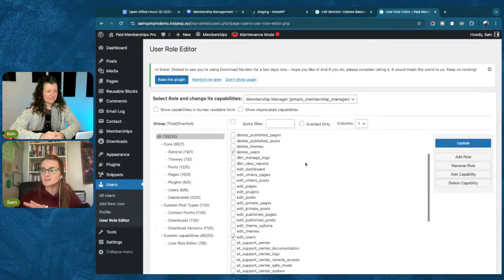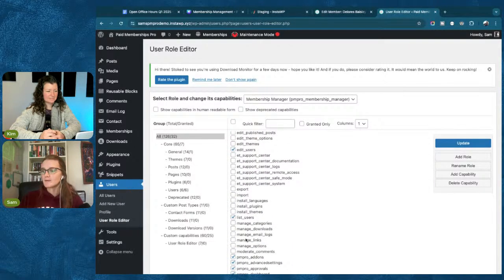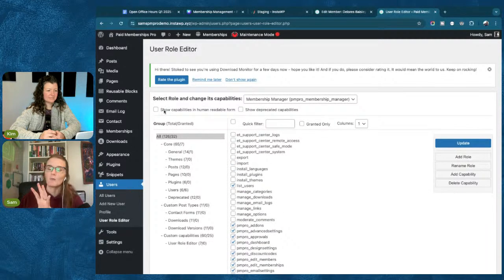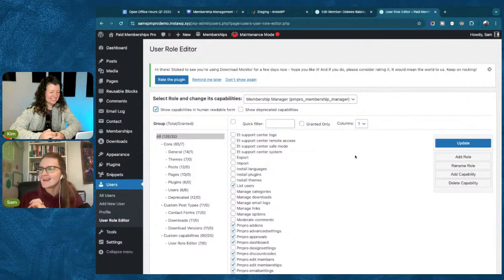But this is a good way to see what the membership manager can do in Paid Memberships Pro. And one thing I also really love about this is show capabilities in human readable form. You do not have to recode. You don't have to understand that. It just changed it to what it actually kind of means that it does, which is really nice.